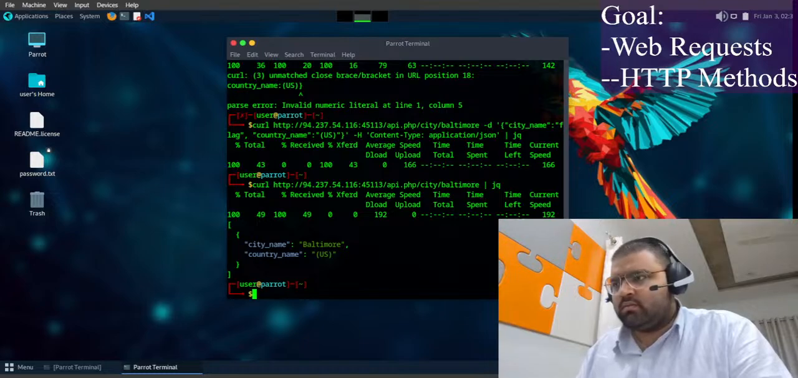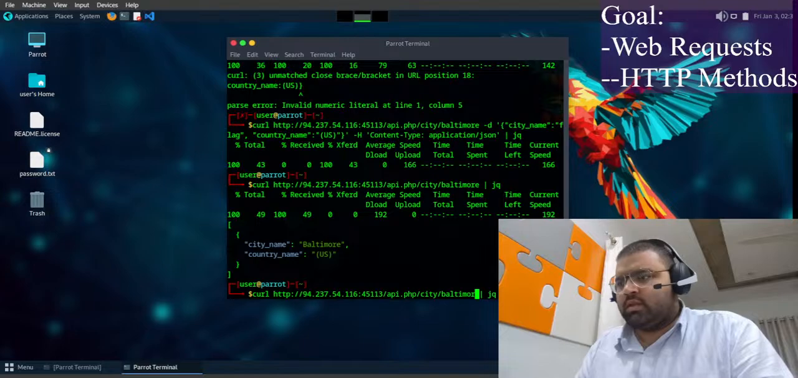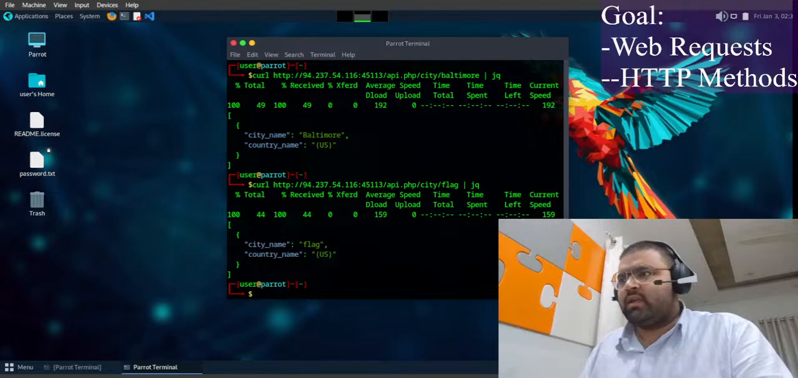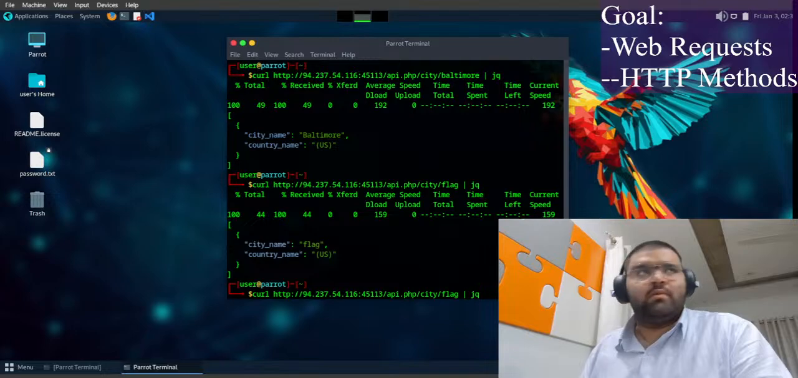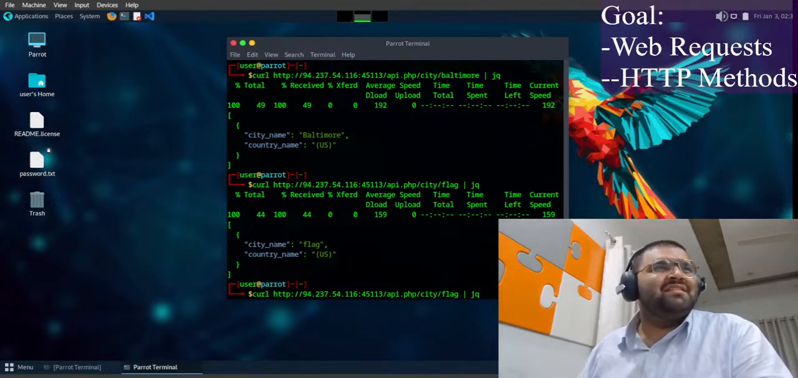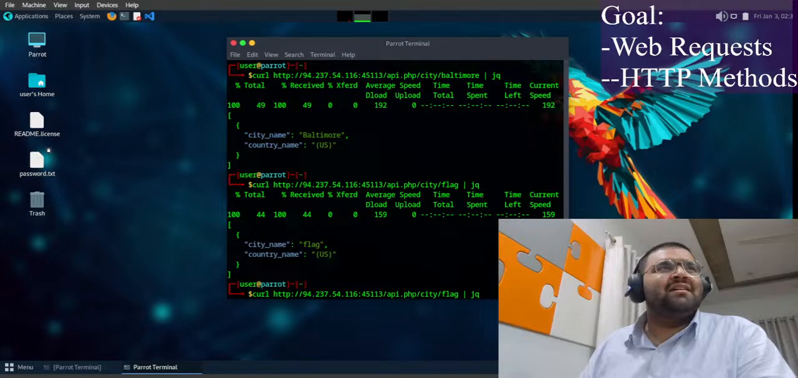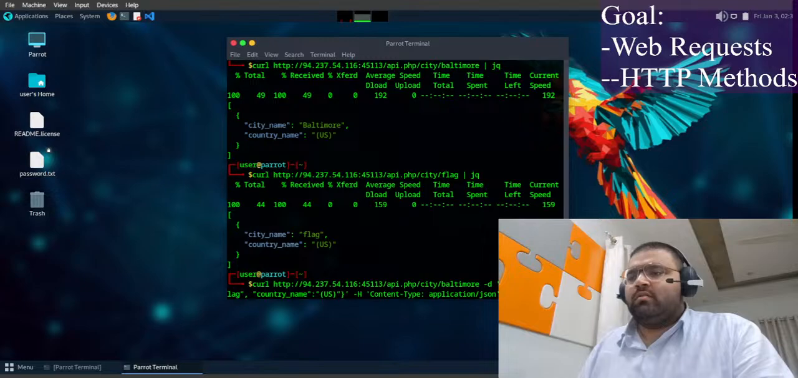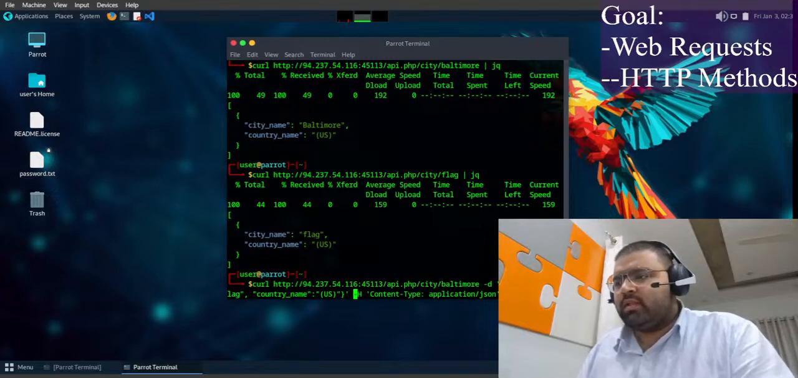Huh? What? Well, Baltimore's still there. Can I get something with the name Flag? I'm getting Flag as well. What? Did I not specify the specific parameter? Yeah, I didn't specify the parameter. That is why. Oh my God, I hate myself.